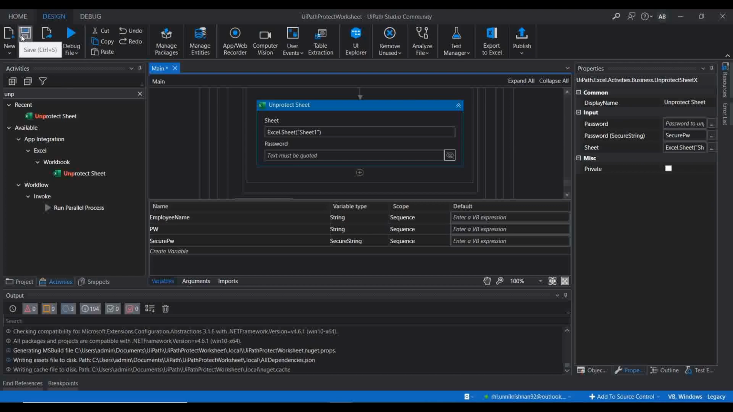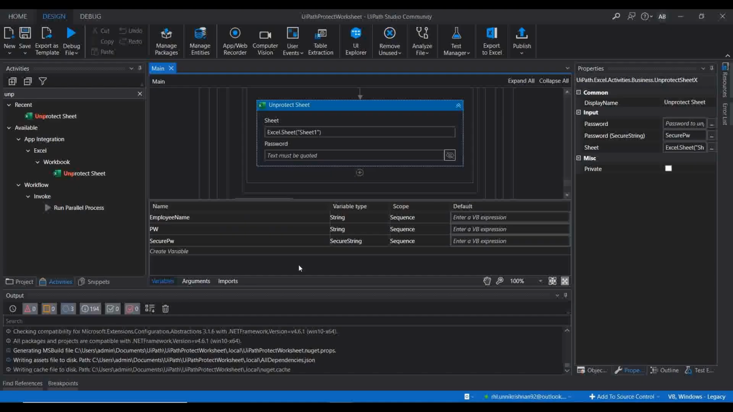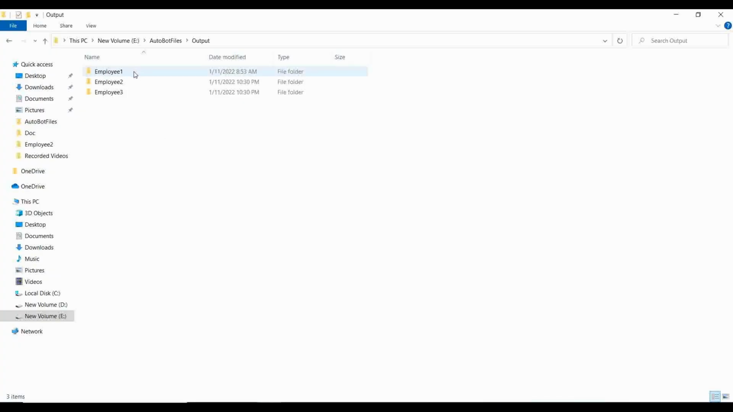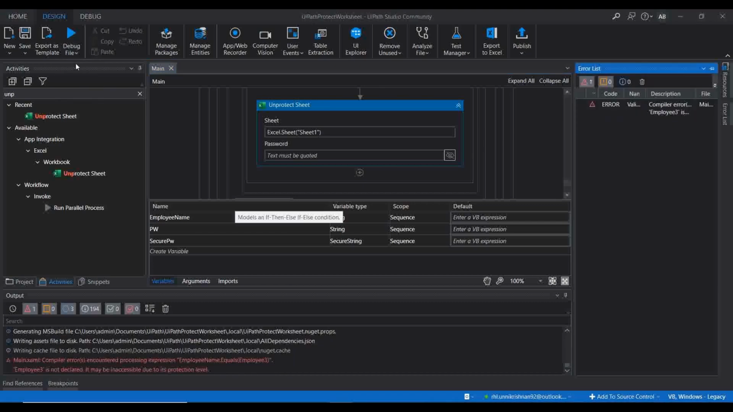Okay, so I hope that is clear. So what I'm going to do is let me close this file. Okay, and here inside this folder currently there are no files. Okay, so let me execute this. It will ask for the username and the password.